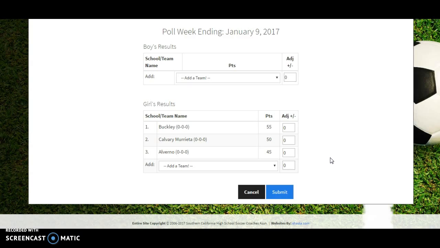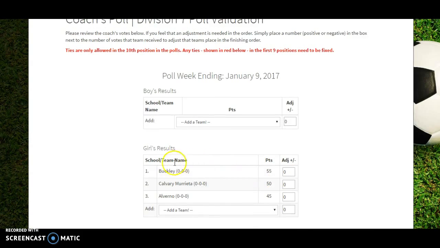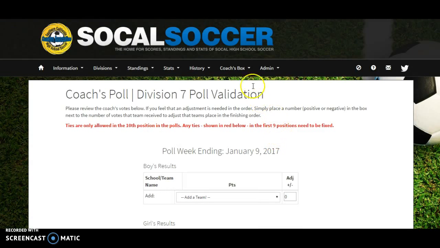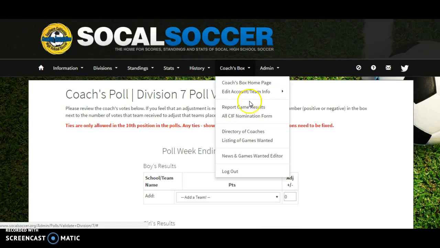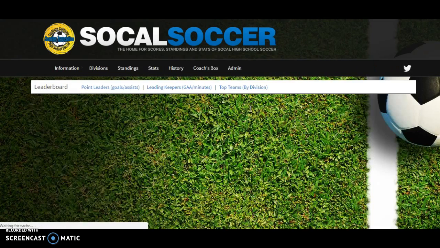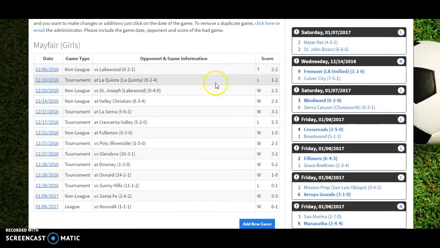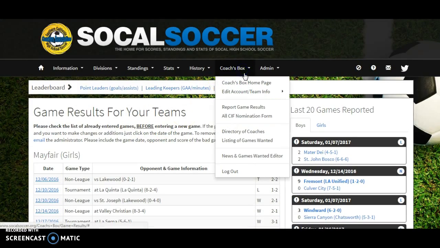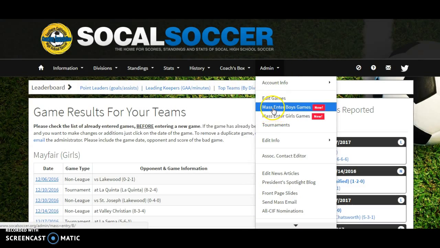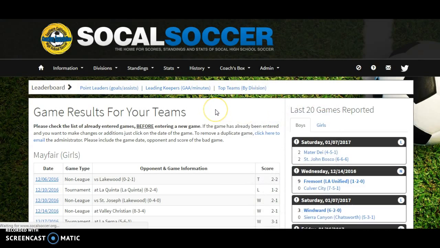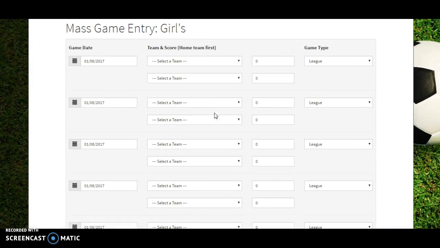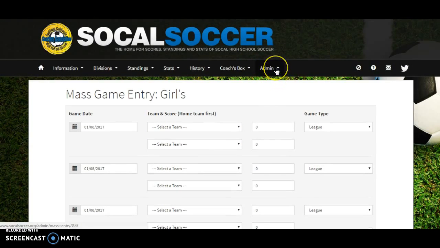Now in the divisions, we do need people going in and changing, because we have all these teams without records. So we do need to have them go into the coach's box and report game results. Okay, and then you can go through. This is for my team. You can also add, I think over here, mass edit games. You can mass enter games for boys and girls. And so as you find them in MaxPreps, you can change the date, select the team, and so on. And there's a video for that also. If you have any questions, let me know.